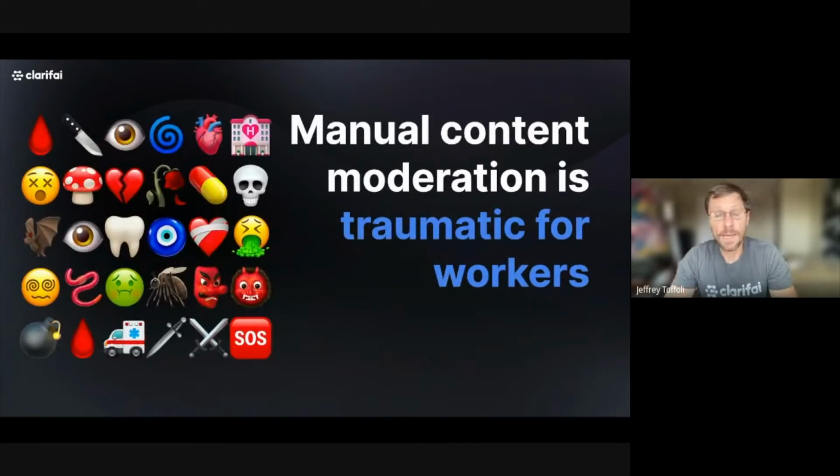Additionally, manual content moderation is traumatic for workers. So when it comes to content moderation, you are asking your team to review some of the very worst content on the internet. And this is a big deal. There's an often cited lawsuit that Facebook lost, where they had to pay $45 million to their content moderators because of excessive exposure to traumatic content.